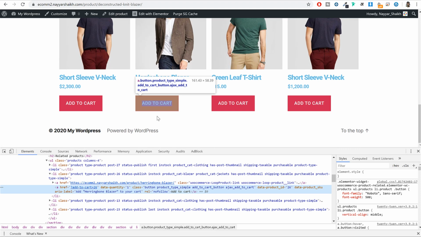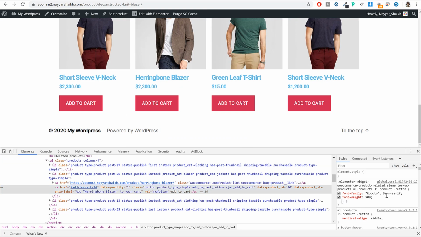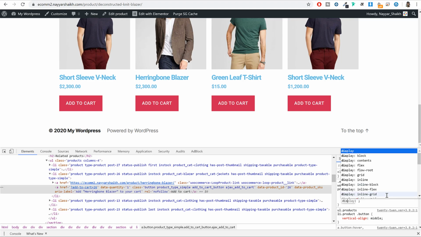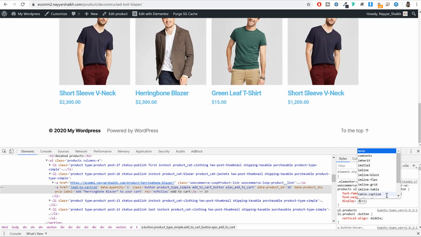Now when you right click on this button and select inspect, at the right hand side, you will see this option: font family Roboto, font weight 500. Just below that, if you add one more option, display none, as you can see, the button is now hidden.